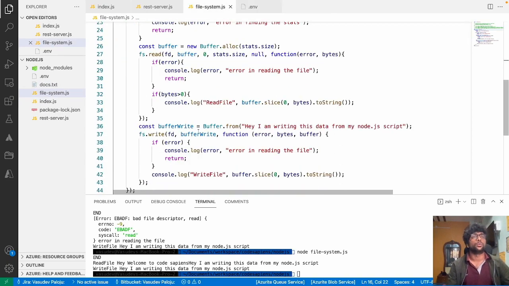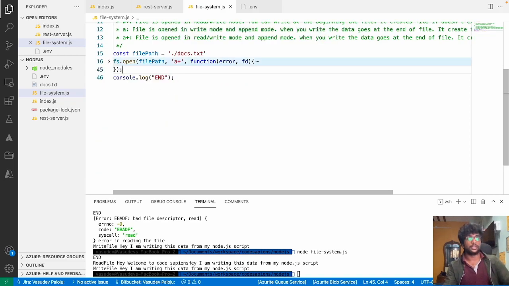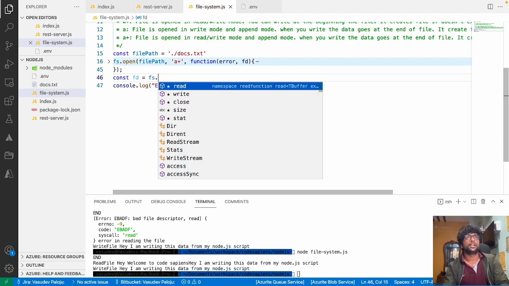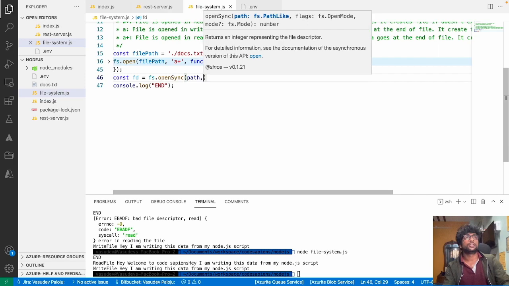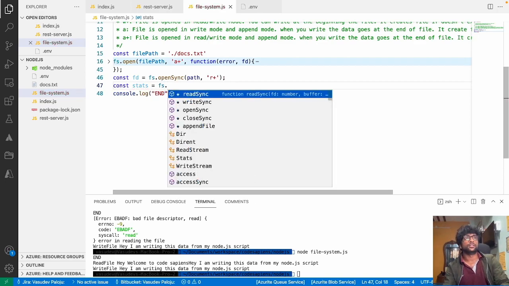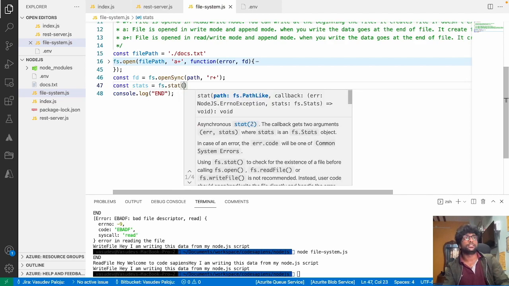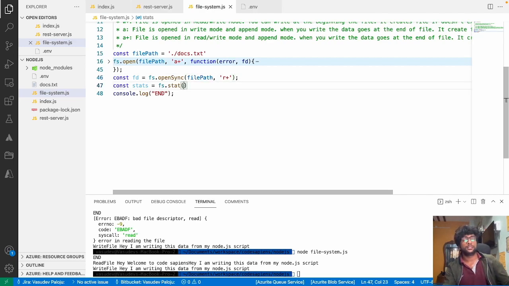Right, now let us clean up this code. Whatever we are trying to do here, we'll do it in a different fashion. First, const fd is equal to fs.openSync, directly the path comma whatever mode you want, r plus. Now I got fd, right? Then you want to read the stats. const stats is equal to fs.stats, and then I have to give the file path, both places, file path.